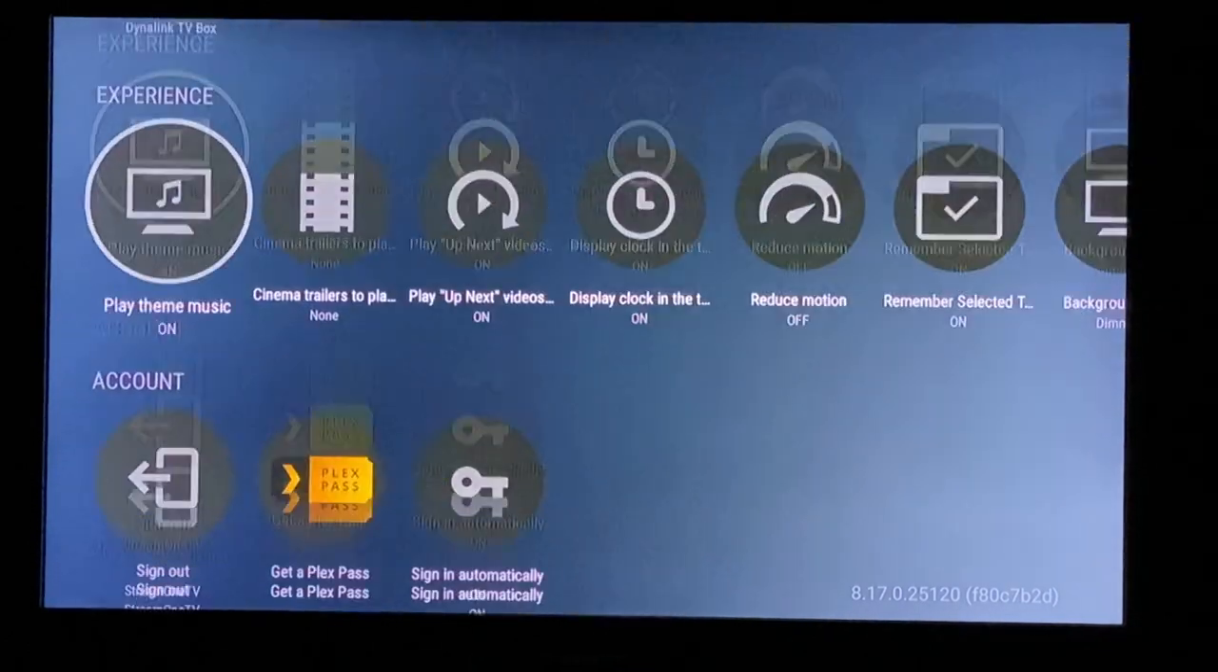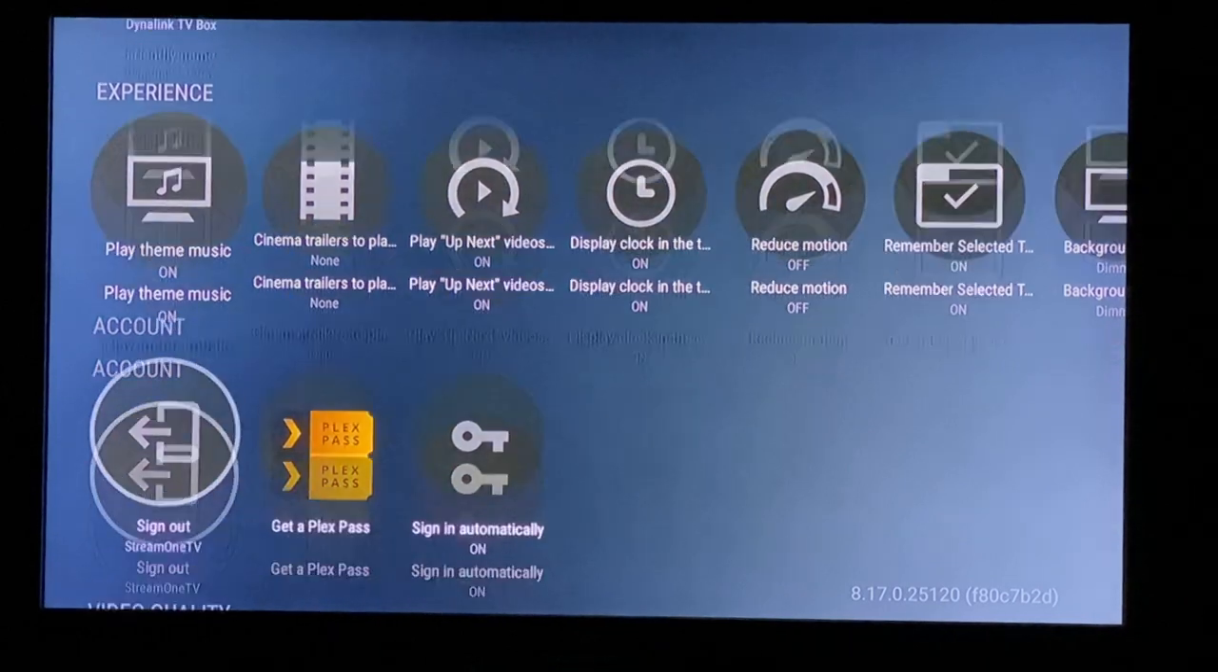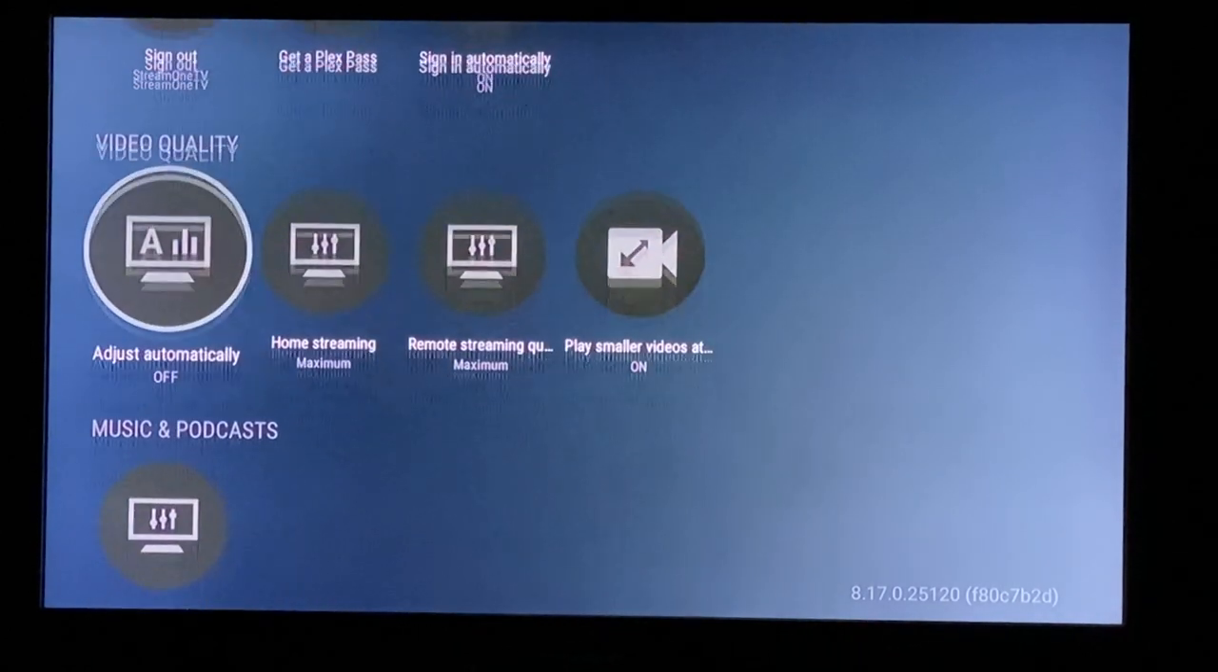So the only really thing in settings, play theme music. If you don't like the theme music to play every time you launch a TV show, you can turn that off. And you'll see you can turn it off and on. You'll see the difference. This should all stay the same.